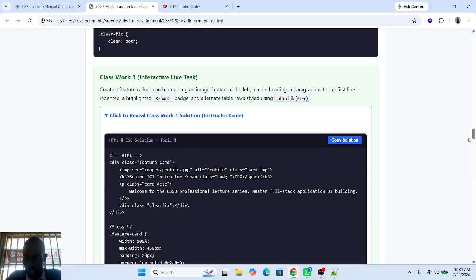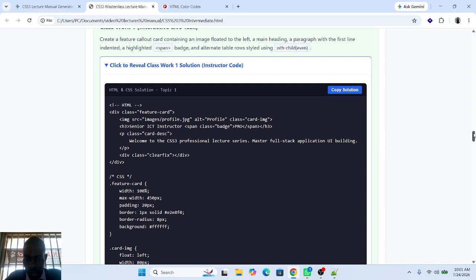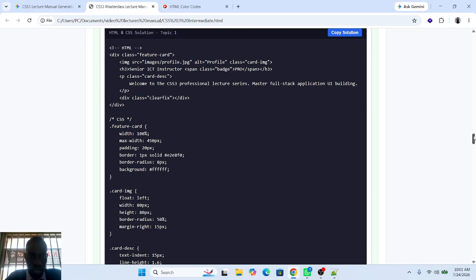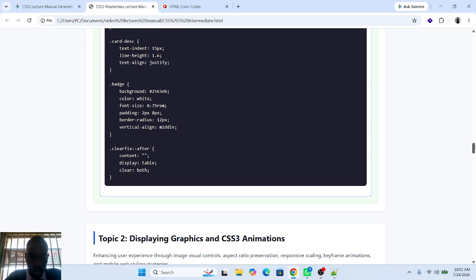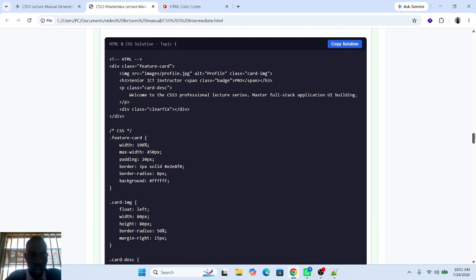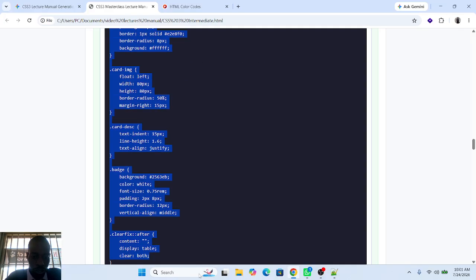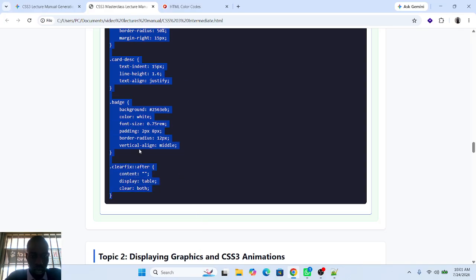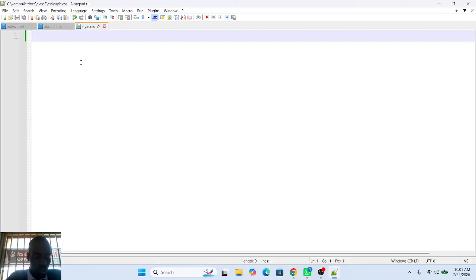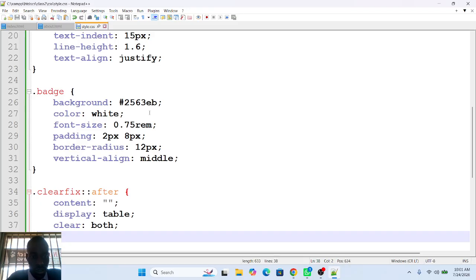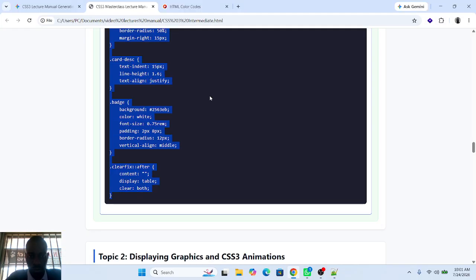Now first things first, we need to copy. Because it's the manual, we can't copy everything together at once here. So we're going to first copy all this CSS code and put it in our styles.css file. Okay, so this is what we're going to see.